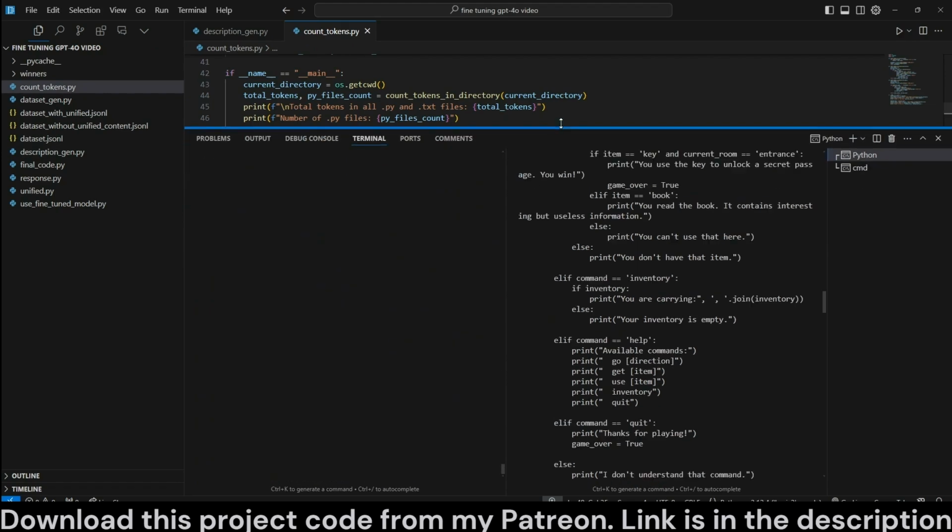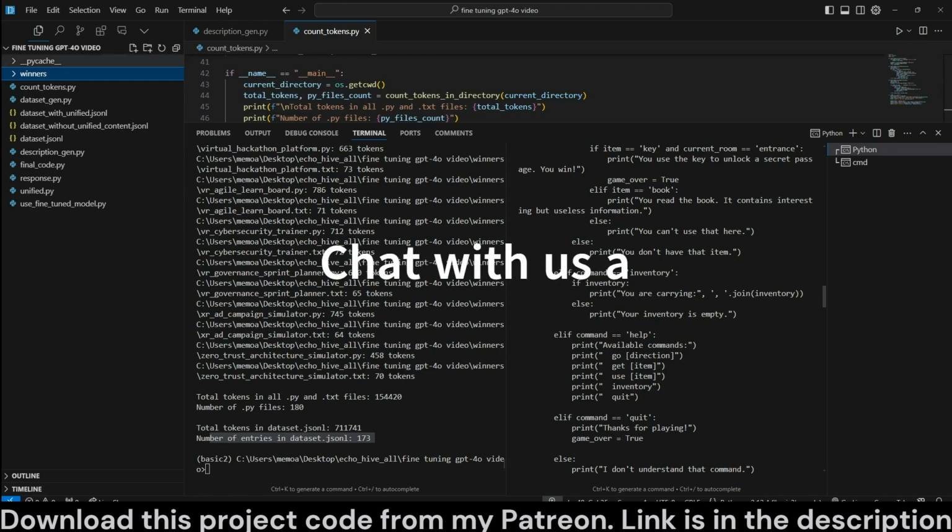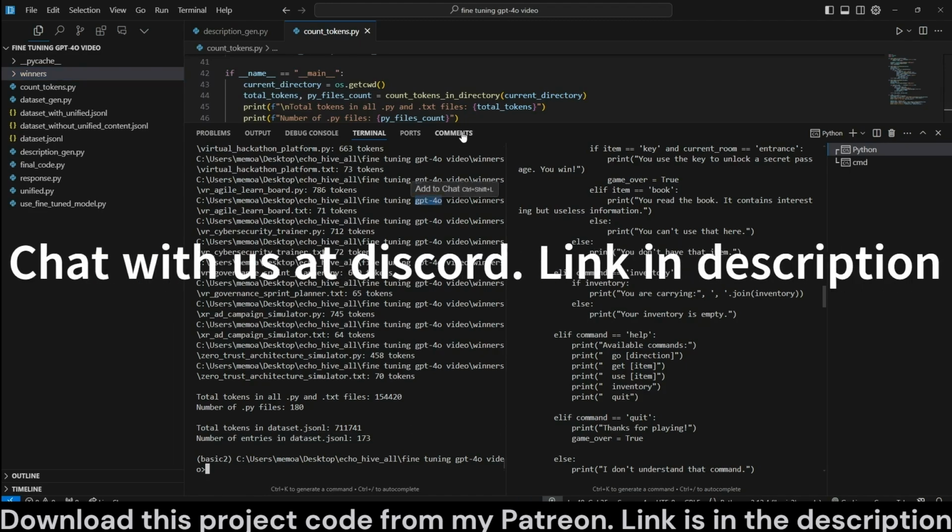So when we run this, it's going to count tokens, and we have a total of 711,000 tokens in our dataset, which is within the limit of 1 million free tokens for GPT-4o. And as you can see, we have a total of 173 entries, meaning we have 173 examples. OpenAI recommends a few dozen examples to start getting decent results from GPT-4o.